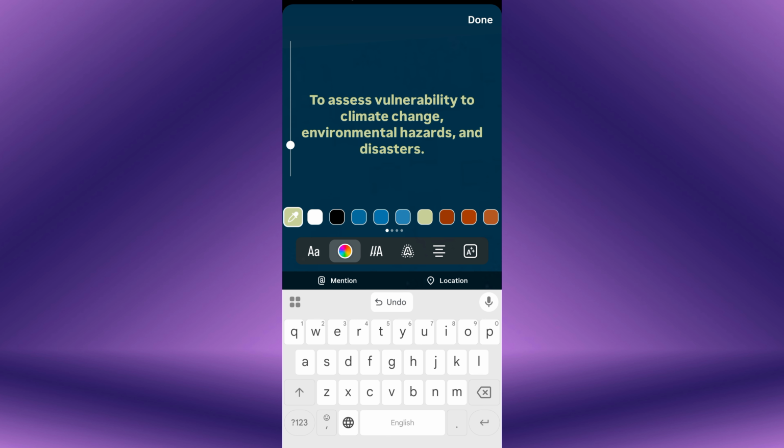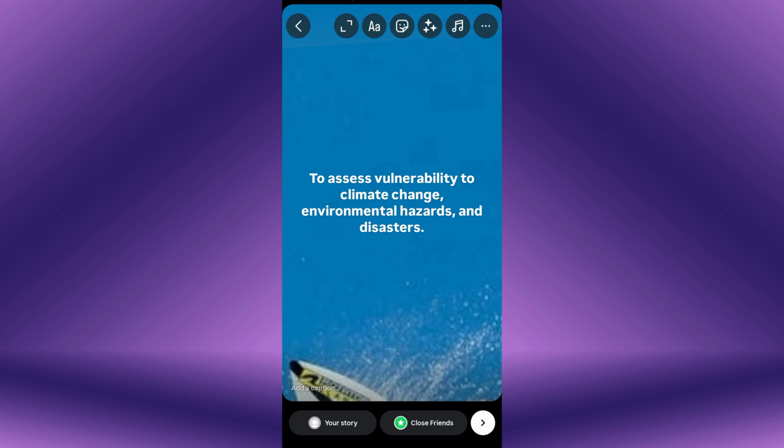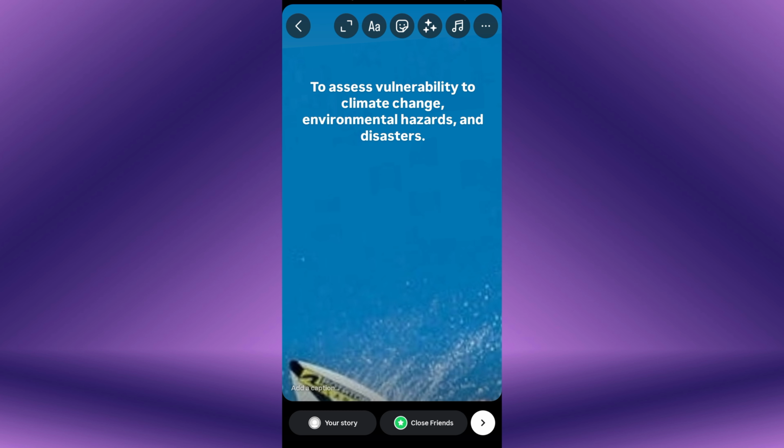Once you're ready, tap on Done at the top right. Finally, tap on your story or close friends to share it with your audience.